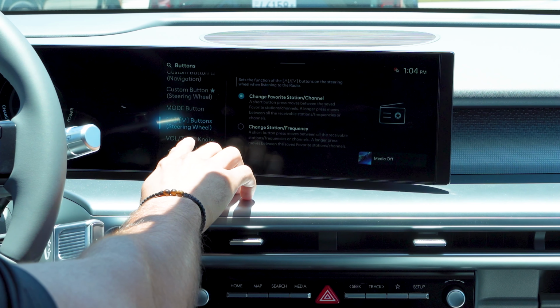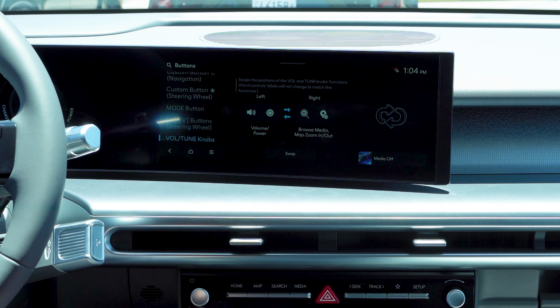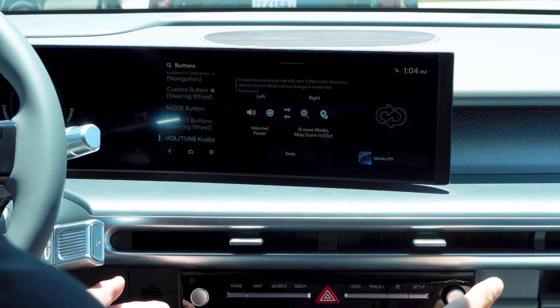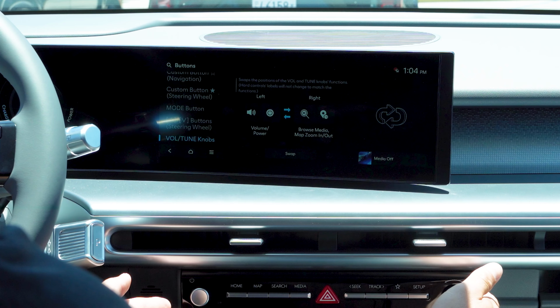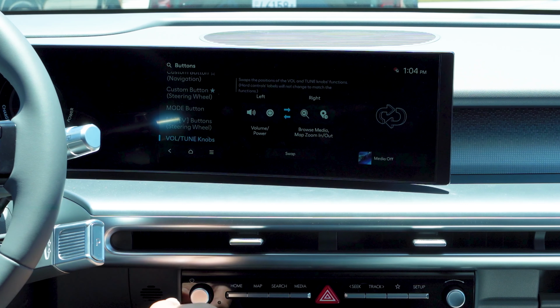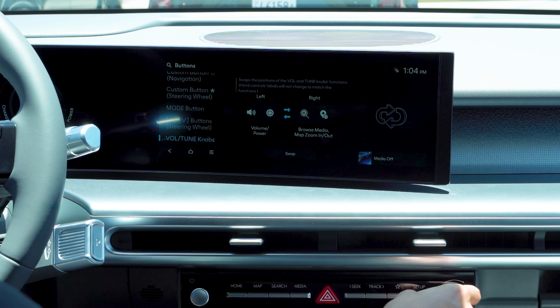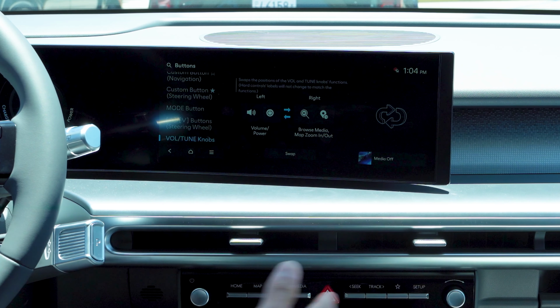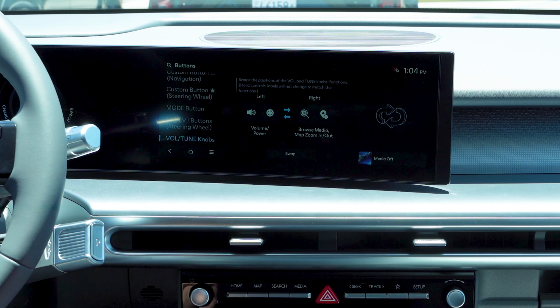Now we also have the volume or tone knobs. This is pretty simple. You can just switch if you want these to switch roles. Now if you want this one to control the volume or vice versa, keep it simple. Control volume on the left side and the browser on the right side. You can choose to switch their modes.